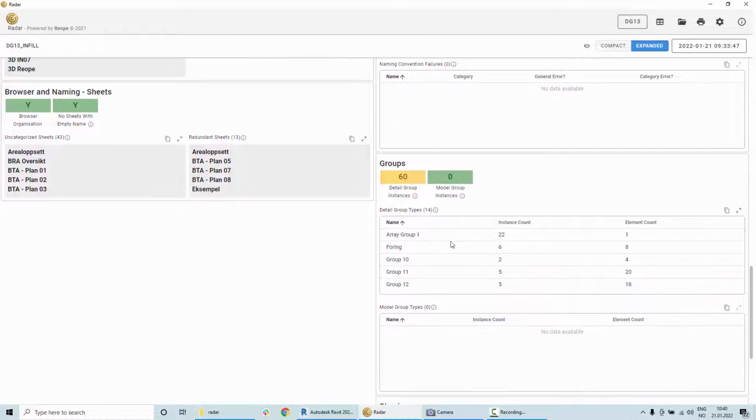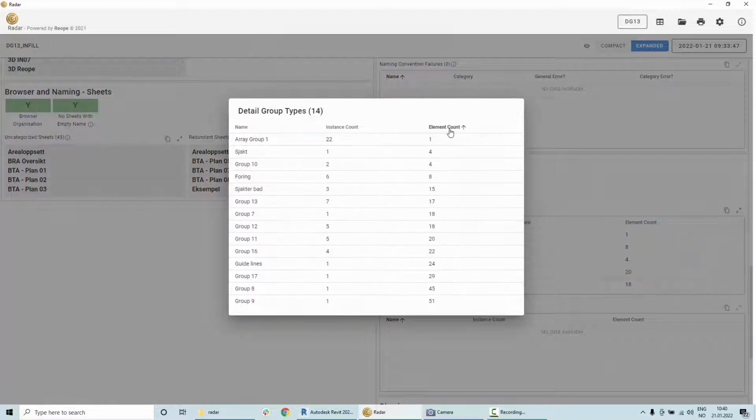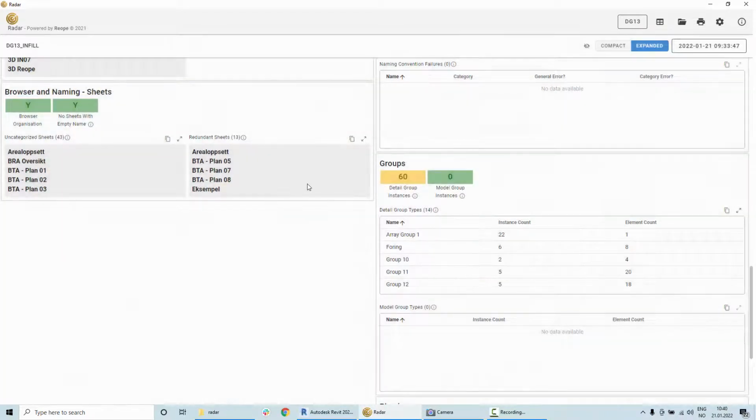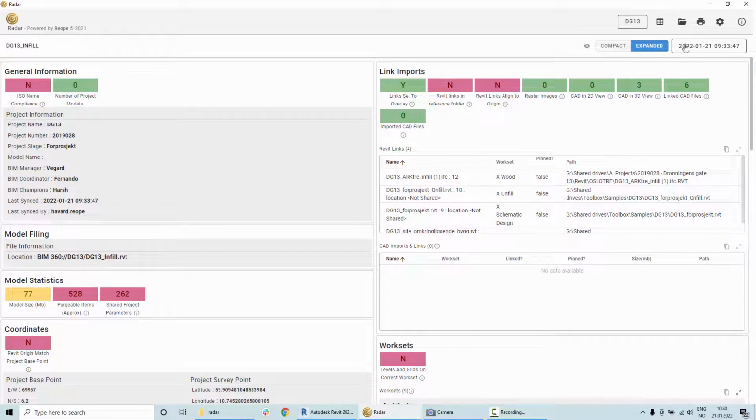This one I find extremely handy to use: how many groups are placed in your project and what are they. You see here, if I do an element count, I have a group 9 that's placed 51 different places inside this project. And this is a detail group, so maybe I should be talking to some people about using detail families instead. I don't know. And then I can do an expanded version, which is what I was seeing now, or a compact version.